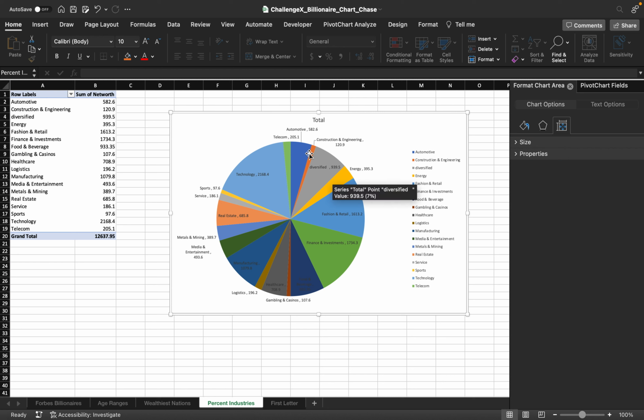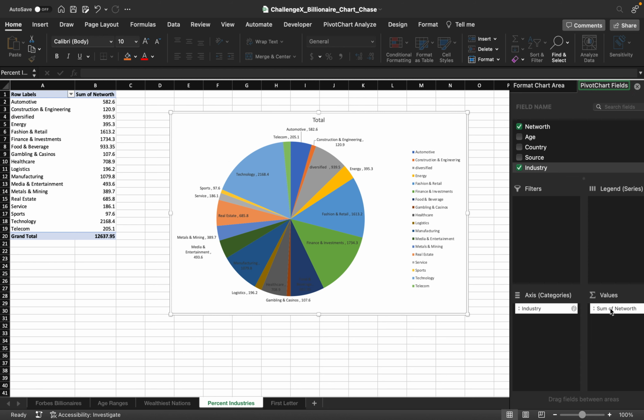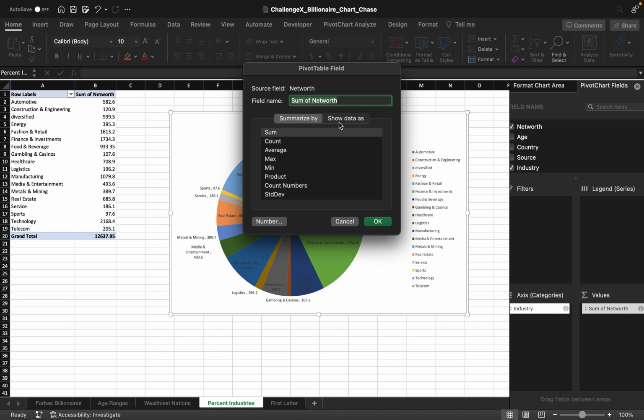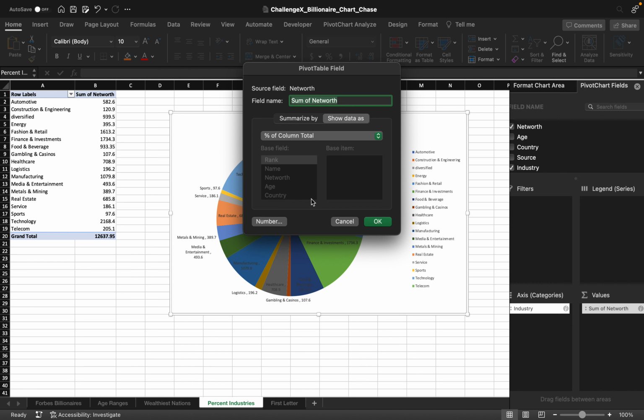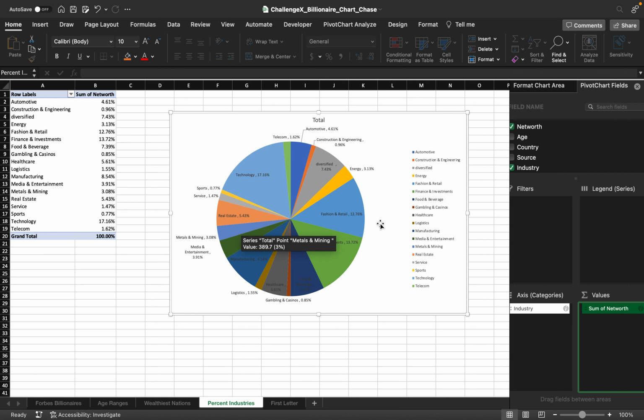Then, once we have that, the only thing left to do is make each number a percentage of the whole. So we'll go back to pivot chart fields, and we'll click on the sum of net worth. Then we'll go to show data as, and we'll say percent of column total. The reason we do column total is because over here on this pivot table, we can see that the sum of net worth is in a column, and so we want to show the percentage of the grand total, which is in the column. So we'll hit OK, and now we've got it formatted that way.